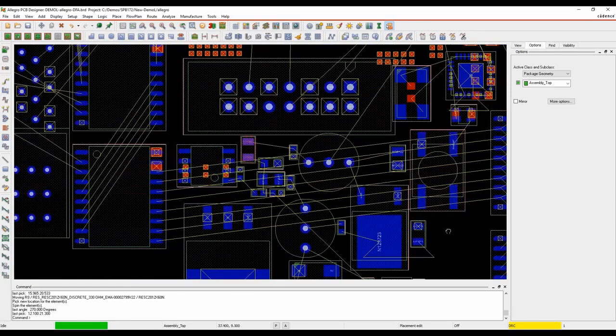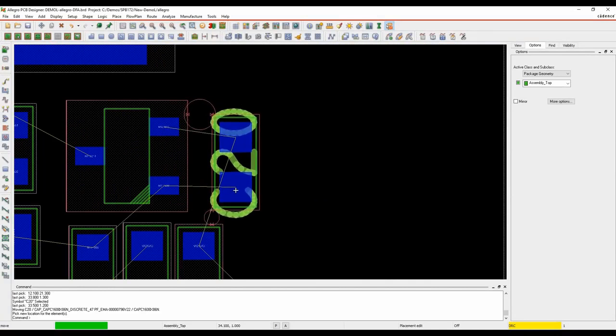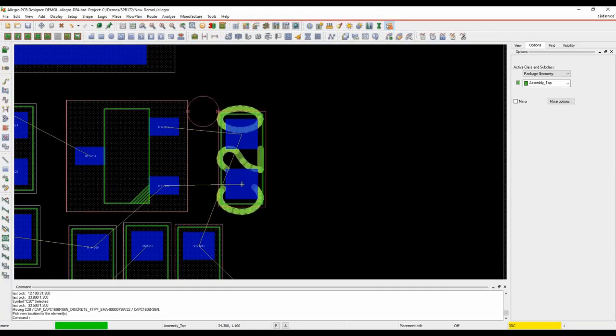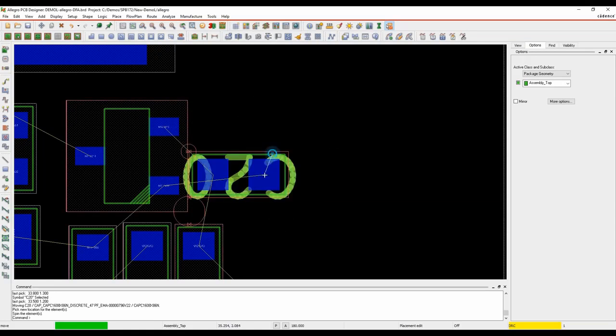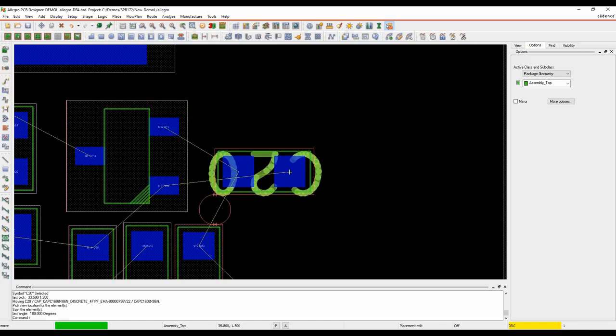If we go to a different area, let's come over here, and I'll bring this component coming downwards, that's the 0.5 millimeter clearance. So the side is obviously the millimeter clearance. If I rotate the device, that would then change. So I get the 0.5 millimeter clearance there and the millimeter clearance here.